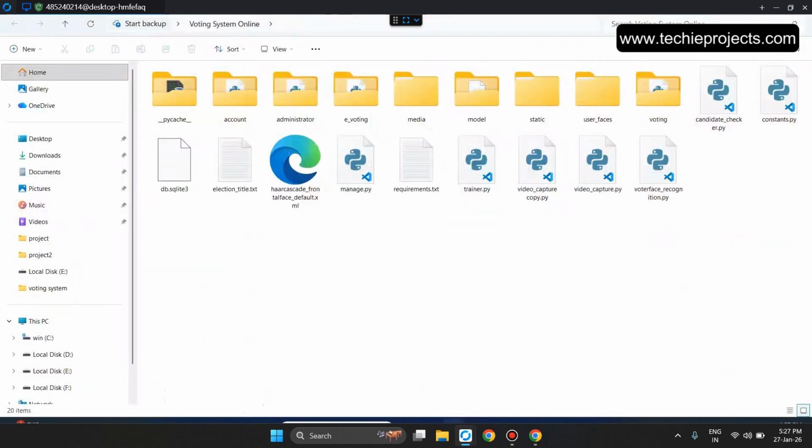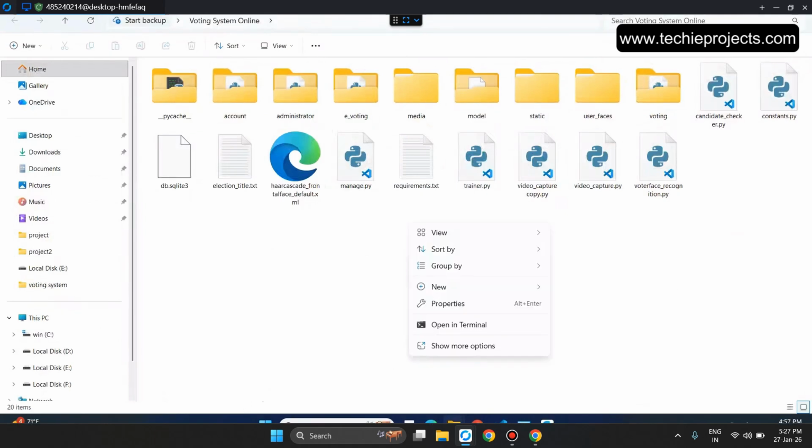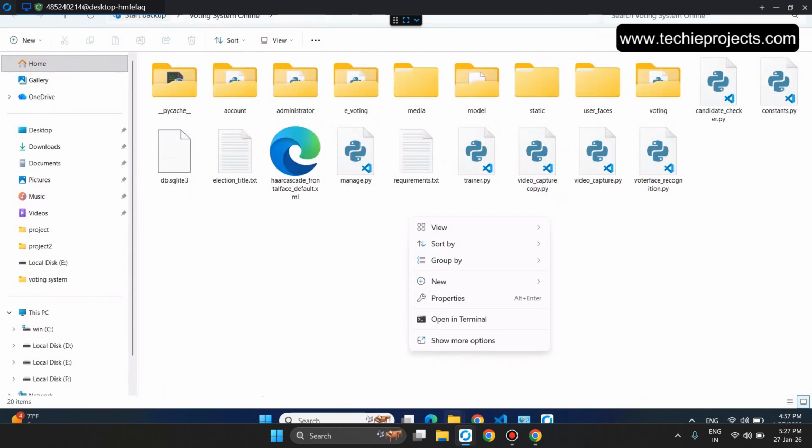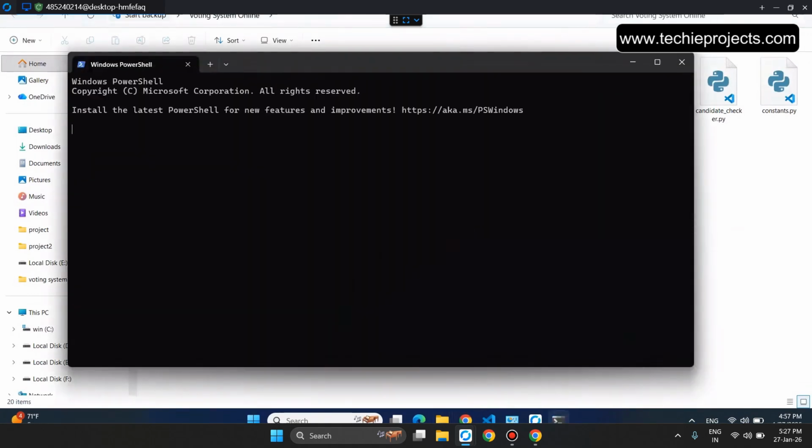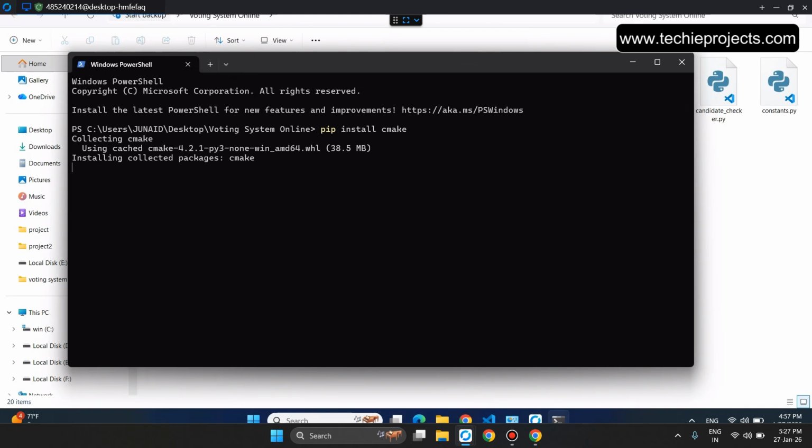Then in the same folder, you have to open the terminal, and we have to install libraries like CMake, wheel, dlib. So first you have to install the CMake library. You just write pip install cmake, and it will be around 38.5 MB. So let it install. Installing collected packages: cmake.